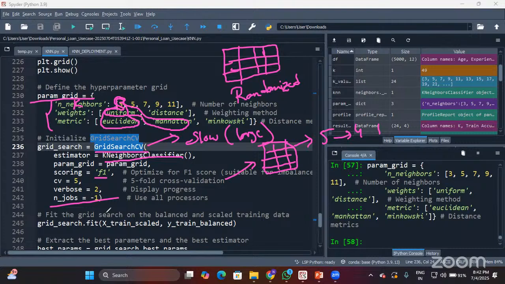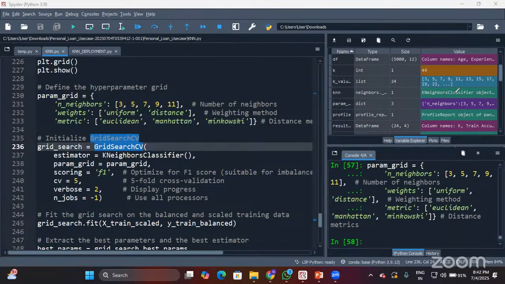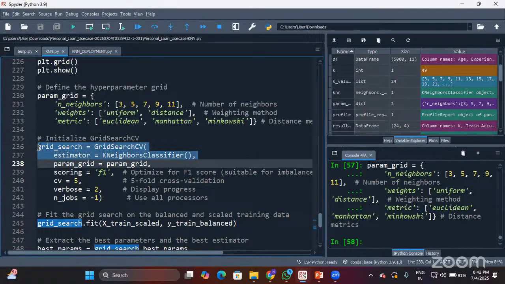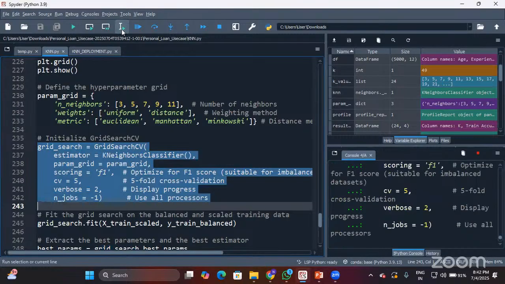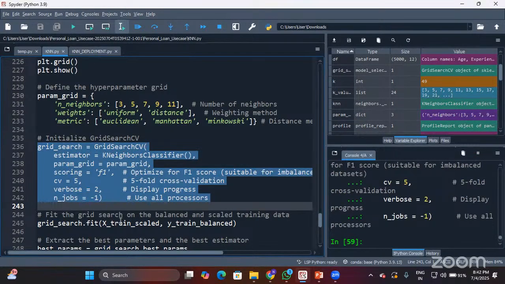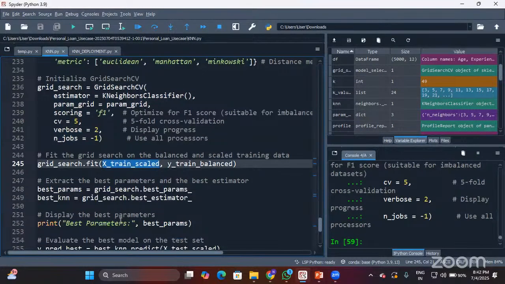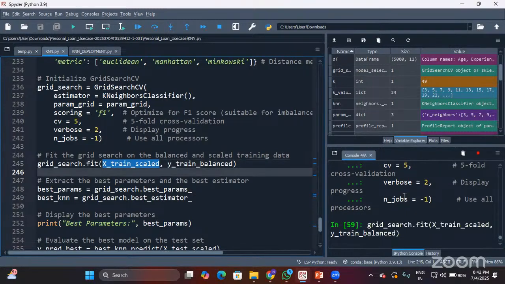To compute this task, we are using all the cores, and I'm initializing my grid search CV hyperparameter tuning technique. Where am I storing it? I'm storing it under grid_search. Once after initializing, I'll use it on my train data. I'll fit it on my train data, and this tries all the combinations.